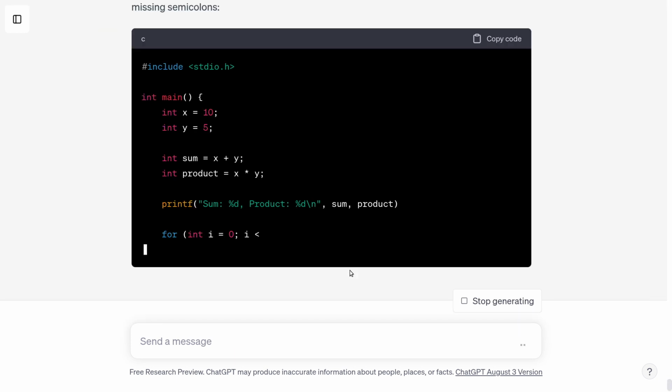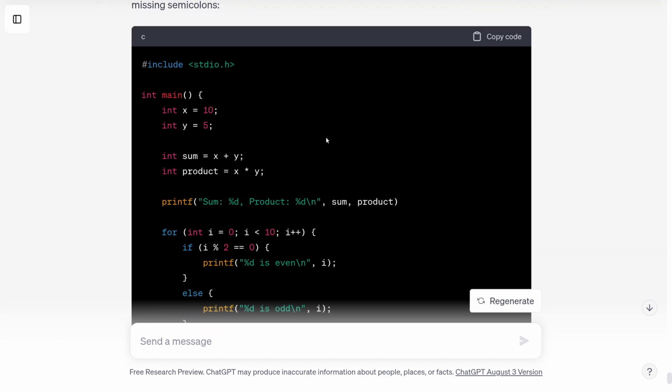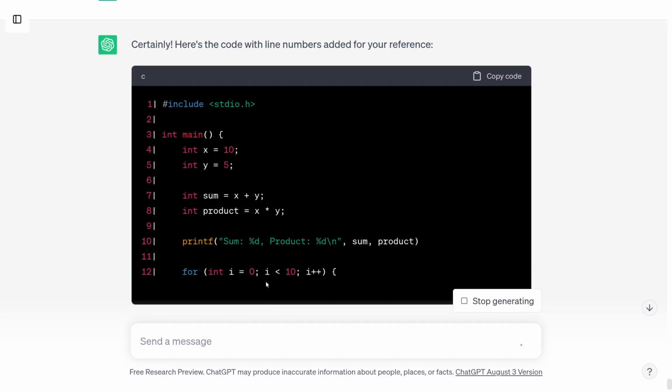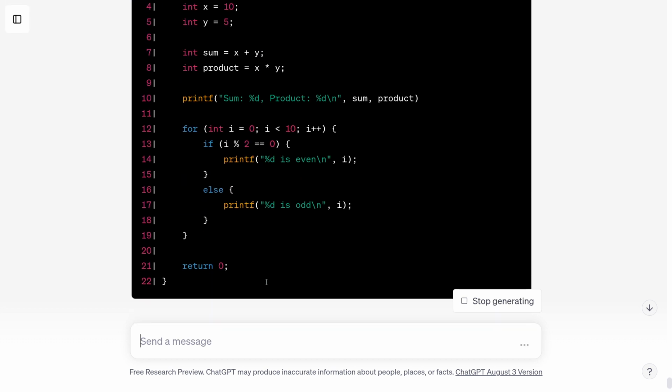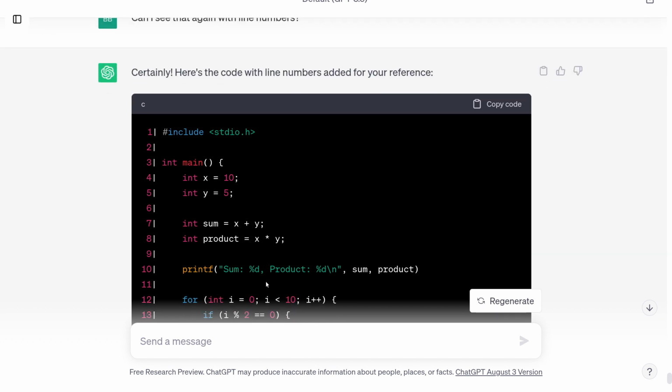Wait for it to think. Of course! And it's going to generate, here is a challenging debugging exercise with syntax errors, none of which involve missing semicolons. All right. Oh, come on. Okay, so I'm going to ask it for line numbers. Can I see that again with line numbers? It doesn't seem to remember that I like line numbers. Certainly. Okay, so, yeah. It seems like I need to have a word with it.